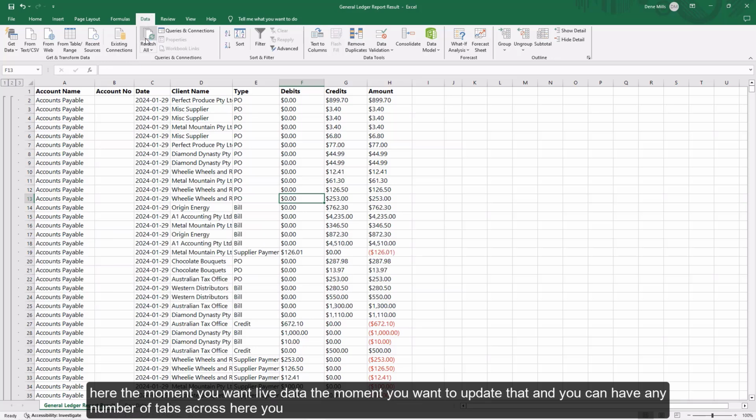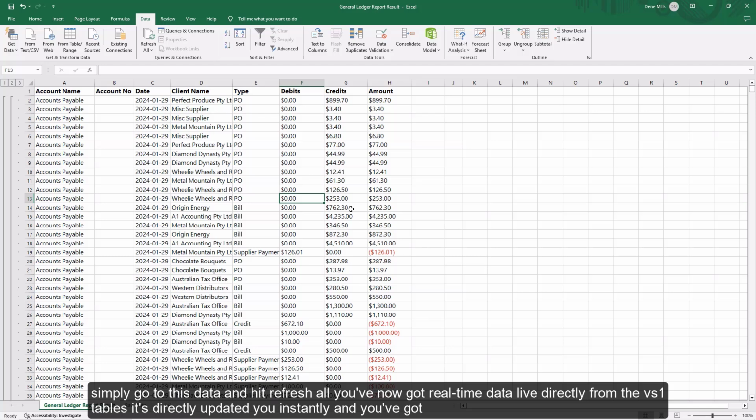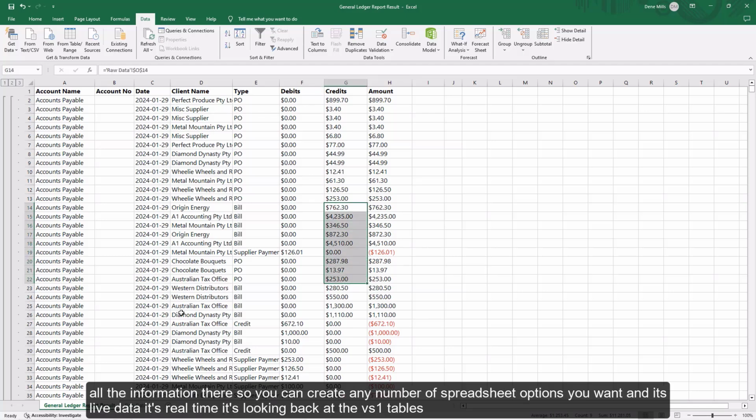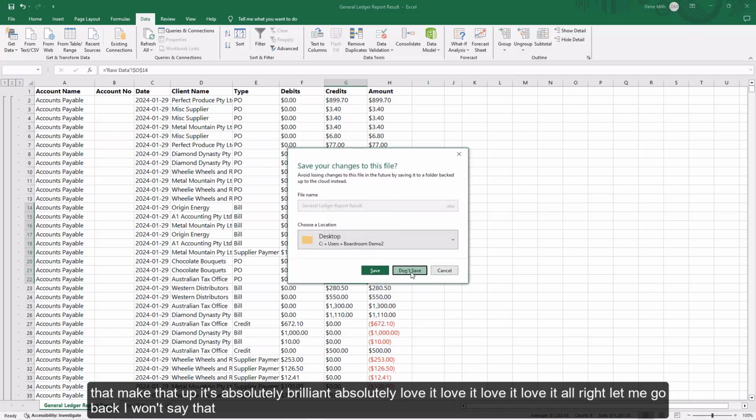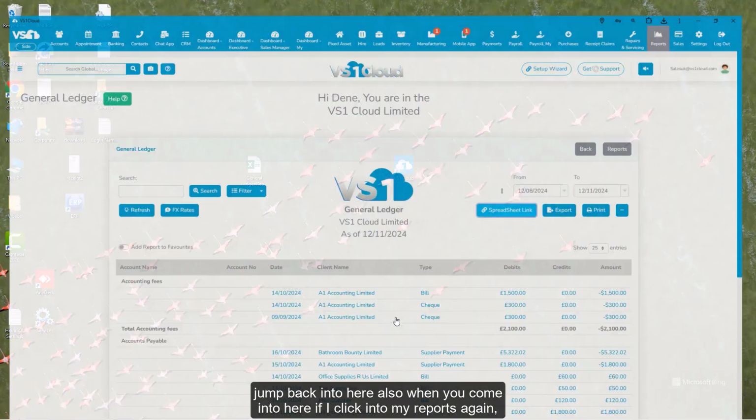You've now got real-time data live directly from the VS1 tables. It's directly updated instantly, and you've got all the information there. So you can create any number of spreadsheet options you want, and it's live data. It's real time. It's looking back at the VS1 tables that make that up. It's absolutely brilliant. Absolutely love it. All right, let me go back. I won't save that. Jump back into here.